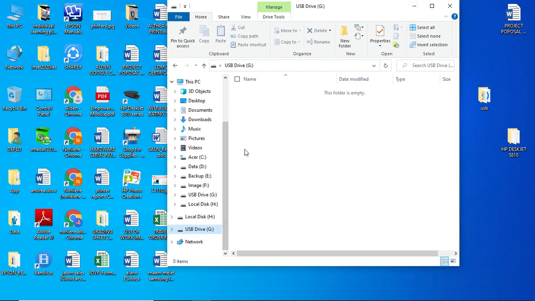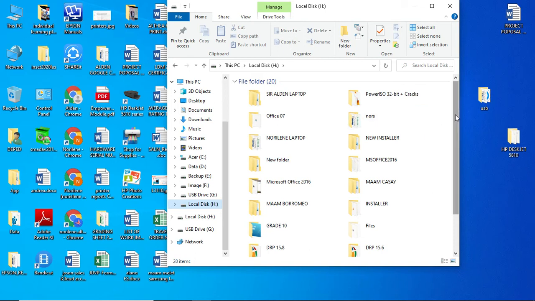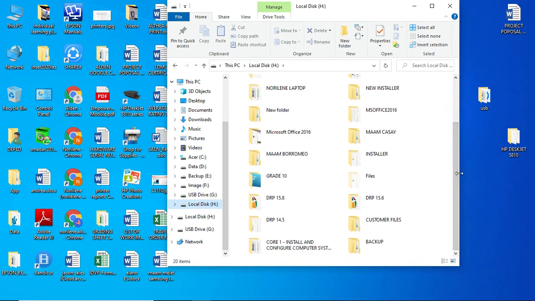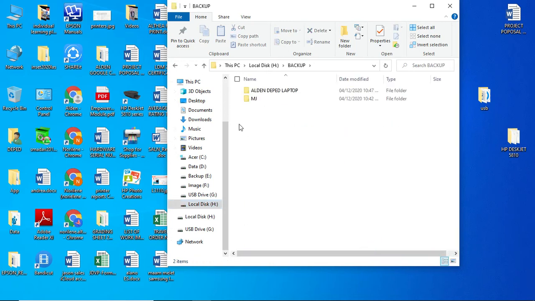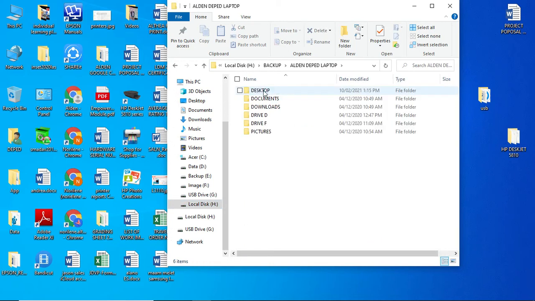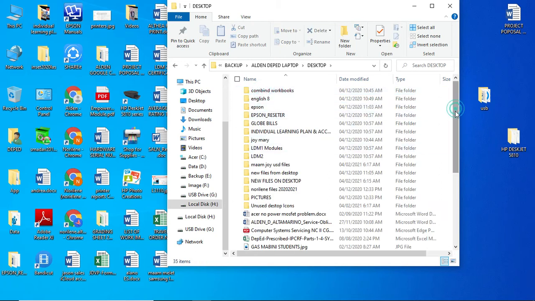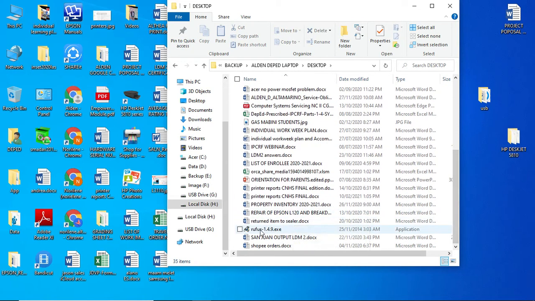This time, the Rufus is on the drive H, the external drive. I think I put it under desktop. So I have here the Rufus. This Rufus is an application that makes a bootable device using a USB. Double click on the icon, then click yes.